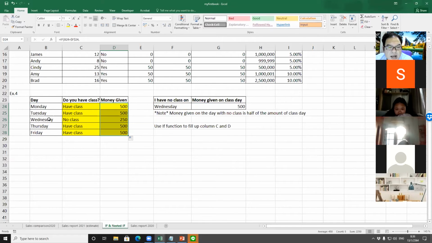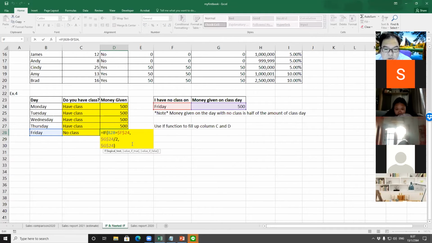Now you can see that on Wednesday, you get half of 500, that is 250. On the next term, if your schedule is changed and the day that you don't have class is Friday, you can see that right now on Friday, you receive 250 instead. So this is the first way that you may use to fix this problem.